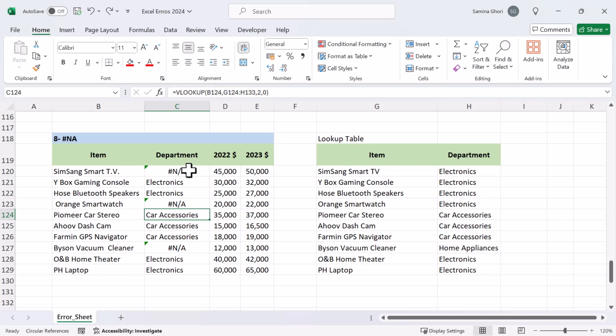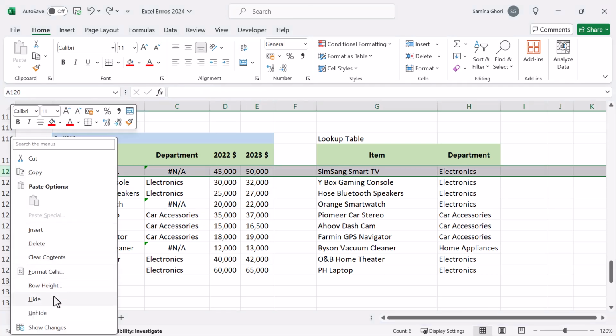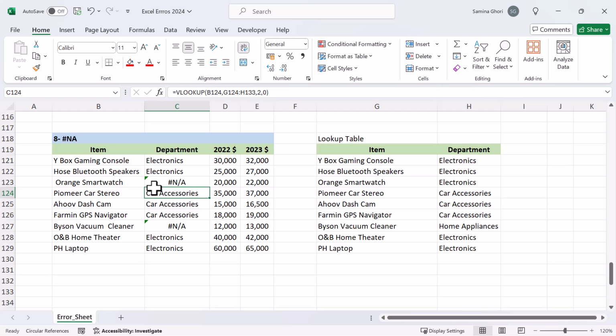If you have rows with errors in it and you don't want to change the errors for whatever reason, you want to keep the errors, but you don't want to present your data with the errors, and you want to hide these columns, now instead of going to each single column and hiding it, which could take forever, especially when you have large data sets.